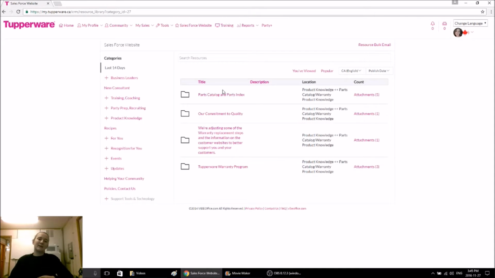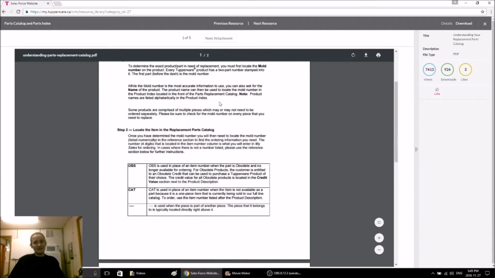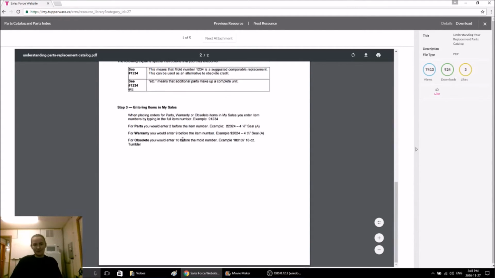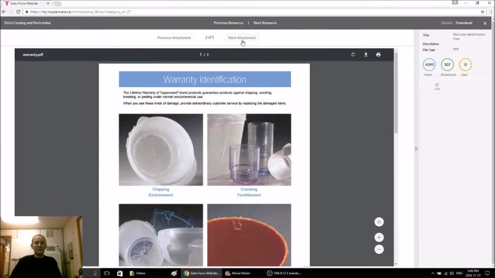When you have somebody looking for parts, you're going to go to your parts catalog and warranty section, and then you're going to go to parts catalog and parts index. There's a little guide on how to use this. So parts, warranty, and obsolete. Then we're going to go to next attachment.